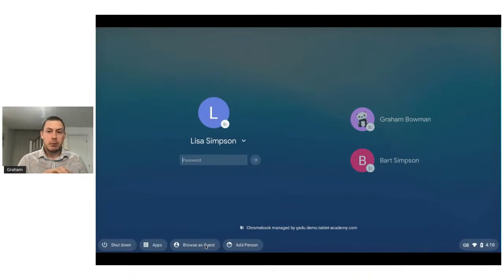So we definitely don't recommend that in a school situation, but it is something to be aware of if you've got something where you need a Chromebook to be used really, really quickly for one purpose. Maybe it's in a library environment and you want them to just be able to click browse as guest, access a website, and then exit guest again.